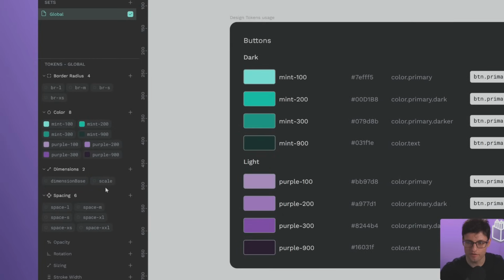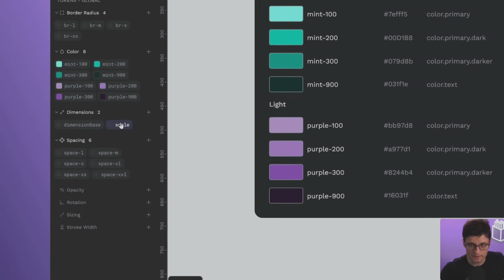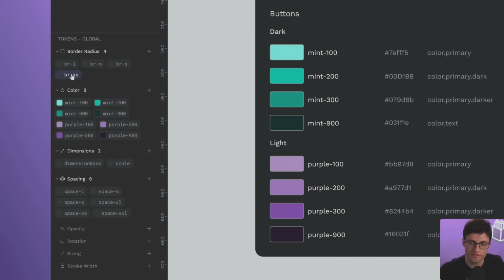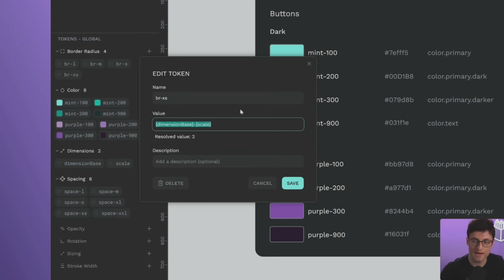As you can see, if I open the token, there is one called dimension base with a value of 4, and scale is a token with a value of 2. The interesting part comes when, for example, if I edit the smallest border radius, XS, we can see that its value is the dimension base minus the scale, in this case, 2. I can perform simple arithmetic operations with the tokens to achieve other values that bring consistency to my design system.